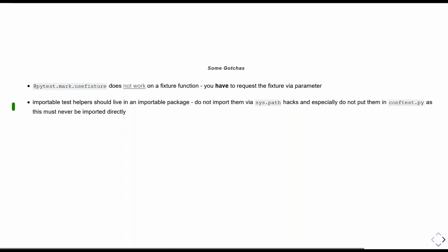So put your helpers in a normal installable importable package, for example, in the production code. There's nothing speaking against having a privately named module that you can use then from your test that is not actually part of the production code, but can be used from the tests. Those are the two things I wanted to mention about this.